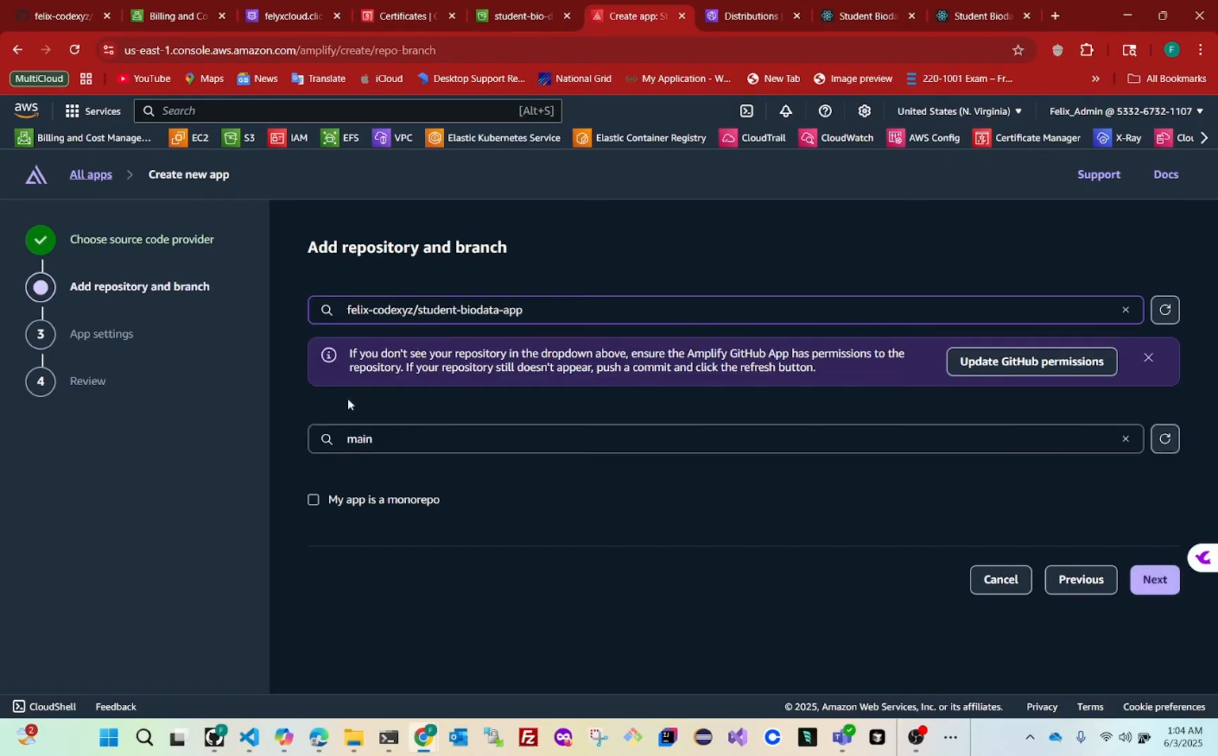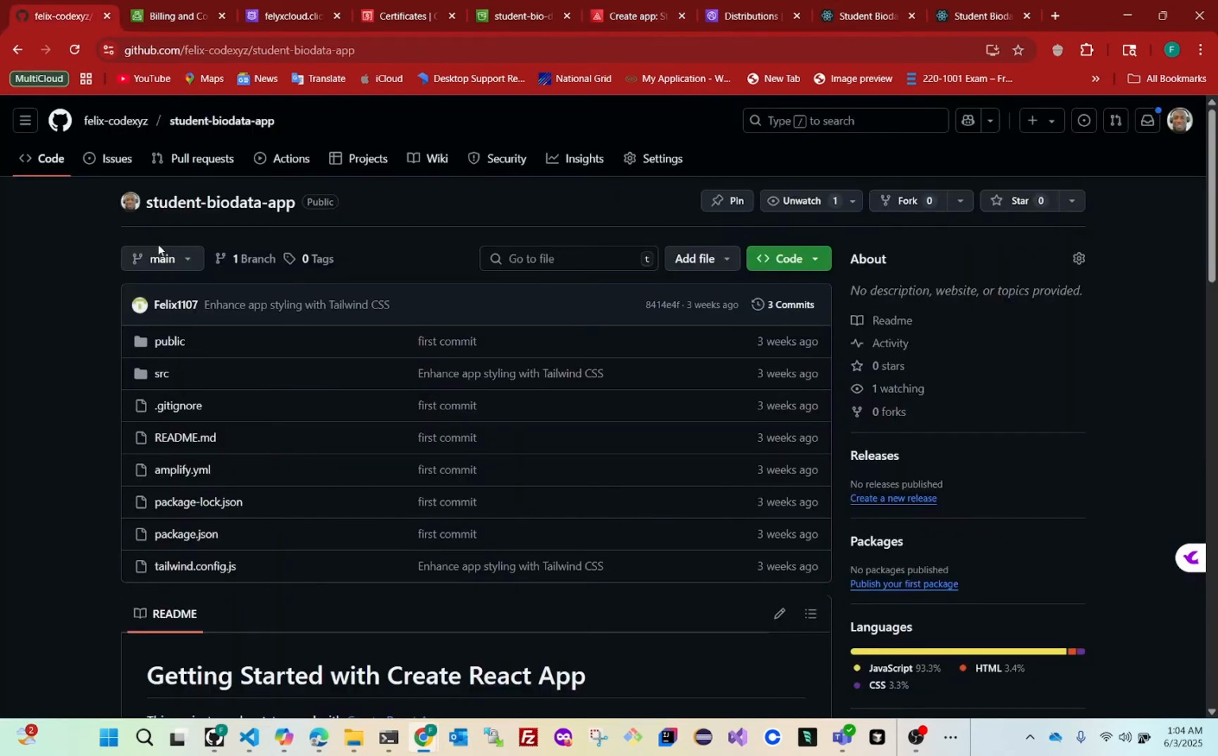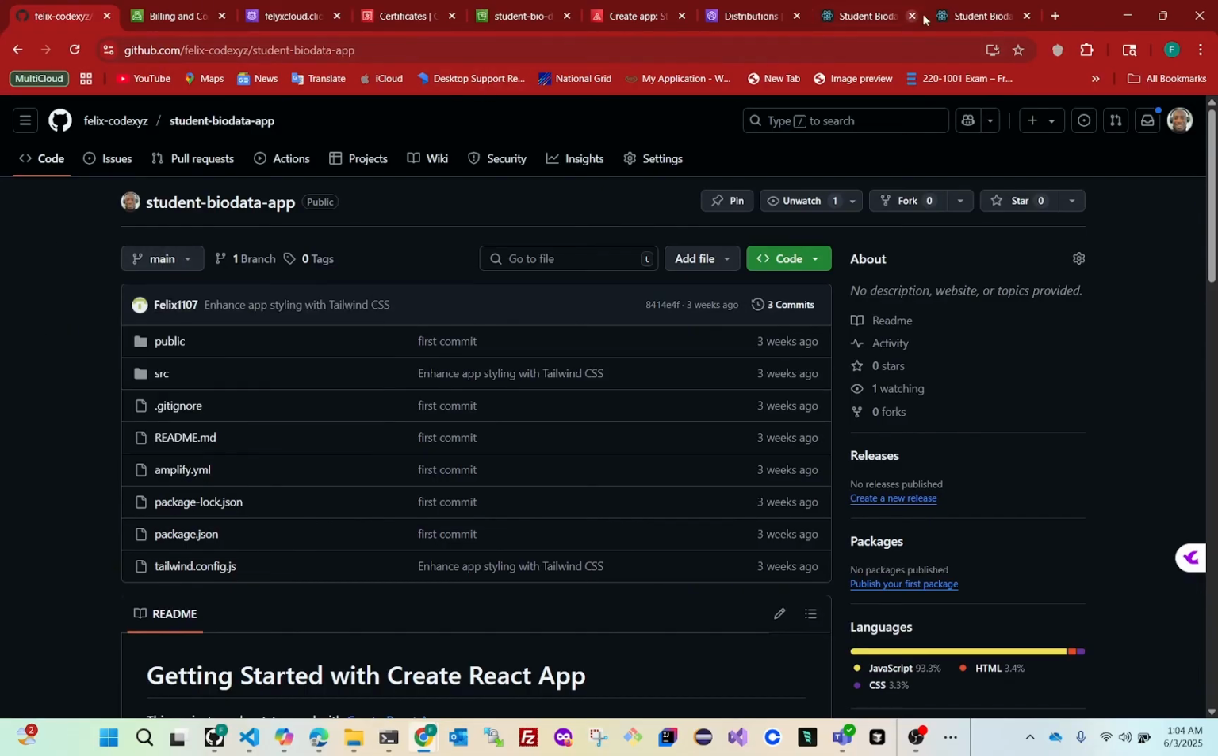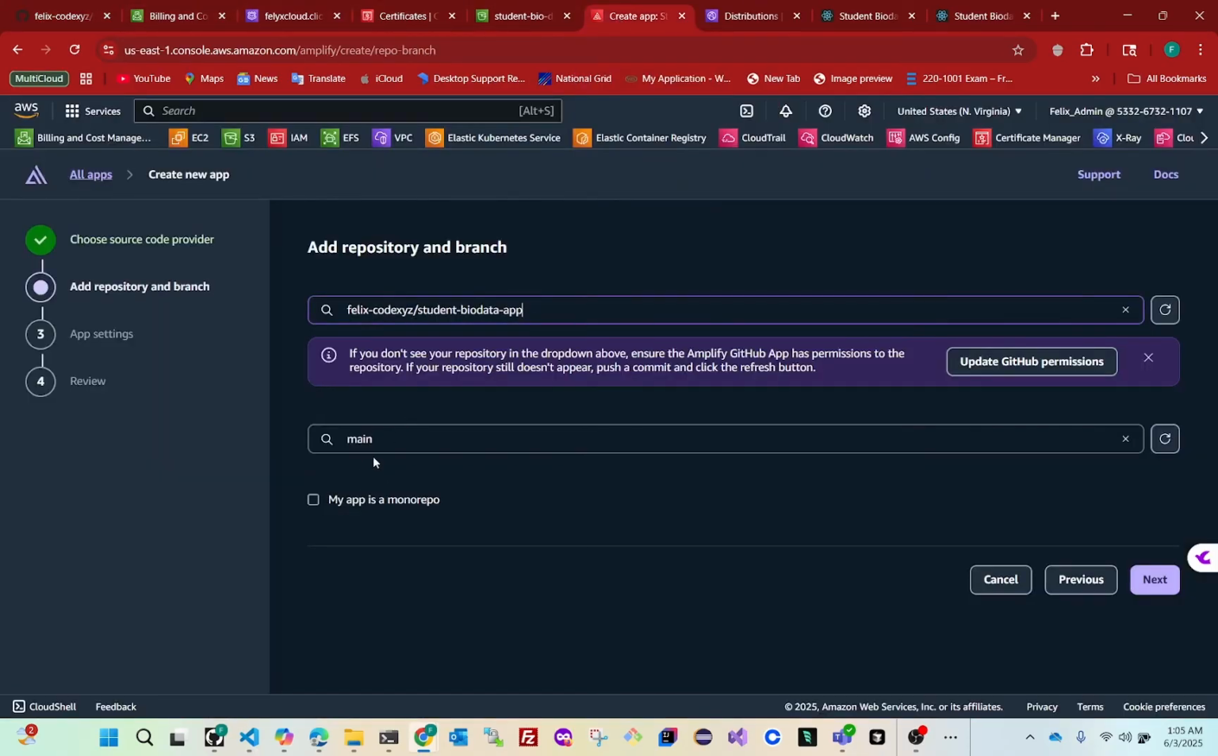I will select it, and it will ask me on what branch the application is. And if I go to my application, you can see it's on the main branch. This is the application, so it's on the main branch, and that is actually the only branch there. So I will come back here, and I will select main branch, and I will click next.